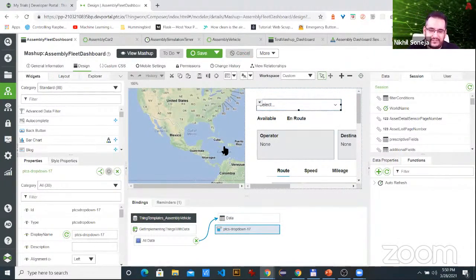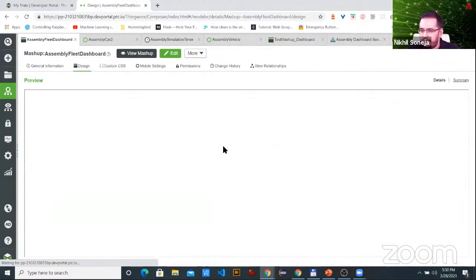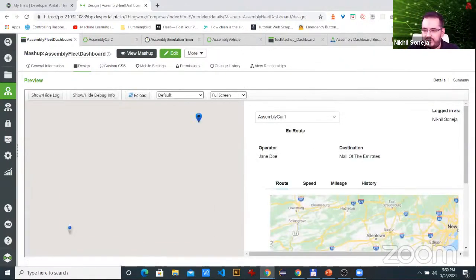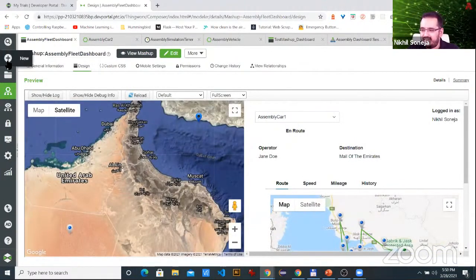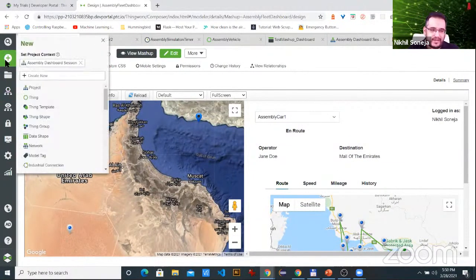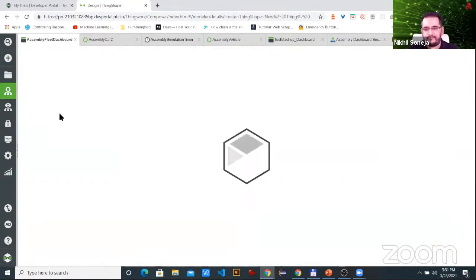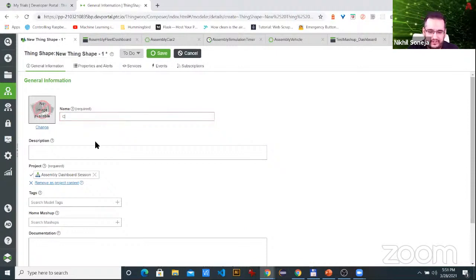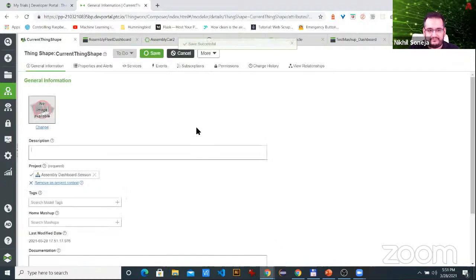Okay, so I'm just going to cancel this. What we need to do first is a little bit of work. We have to first set up a session parameter. So I'm actually going to create a thing shape first, and I'm just going to call it current thing shape. This is going to be my session parameter. This is the template for my session parameter, which will hold my value, which is the entity that it is supposed to correspond to. So just save that.